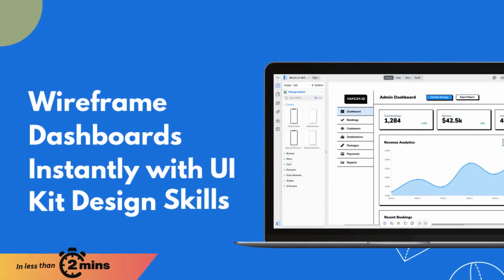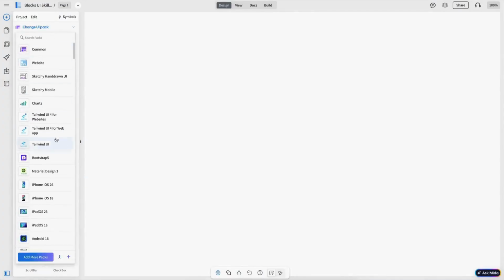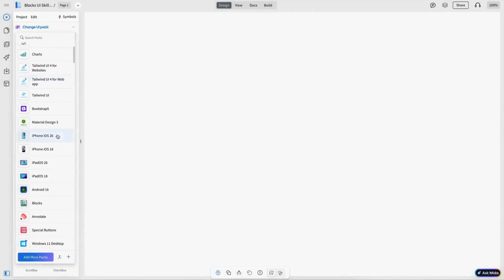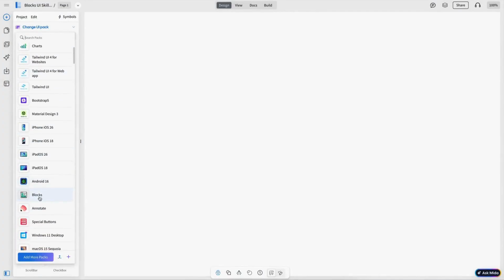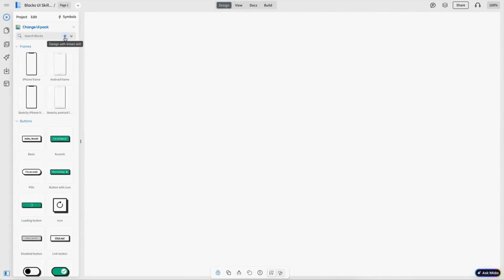Hi everyone! In this video, we'll show you how to quickly create dashboard wireframes using UI Kit design skills in MockFlow Wireframe Pro, in under 2 minutes. Inside the Wireframe Pro editor, go to Change UI Pack. From here, we'll select the Blocks UI Kit. And then click on the Design with Linked Skills icon.